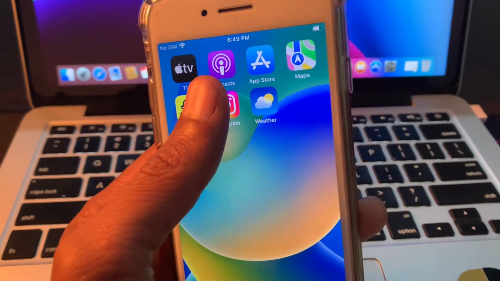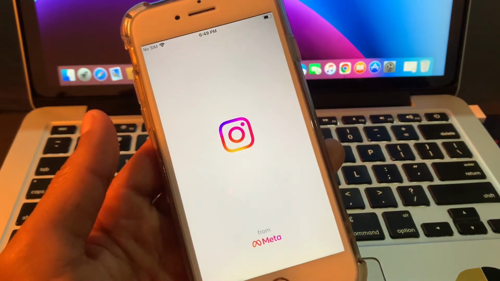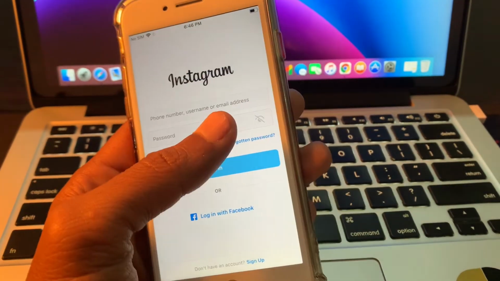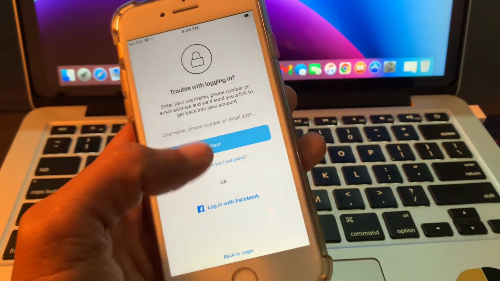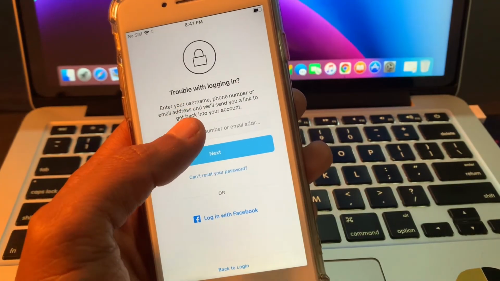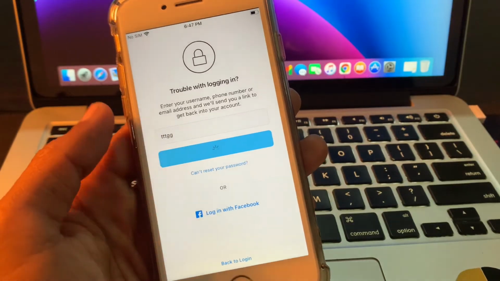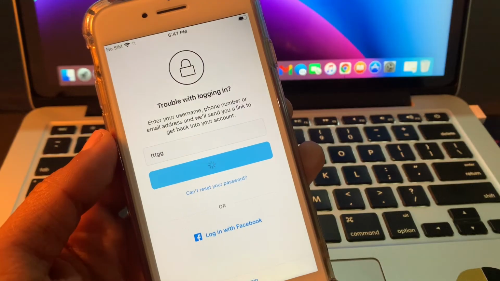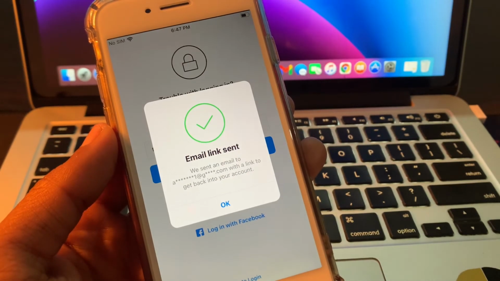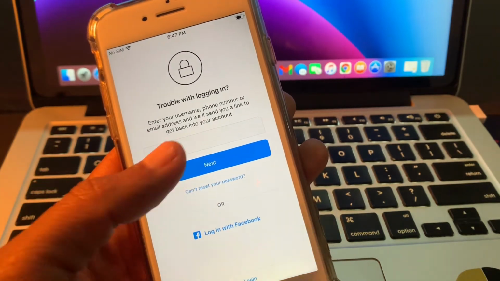Once the app is reinstalled, open the app. Now you can log into your account. Now you won't get the error. Now you can forget your password. Just enter your username, then click on next, and you will receive the reset email on your email address. Here we go. Now as you can see, without getting the feedback error.